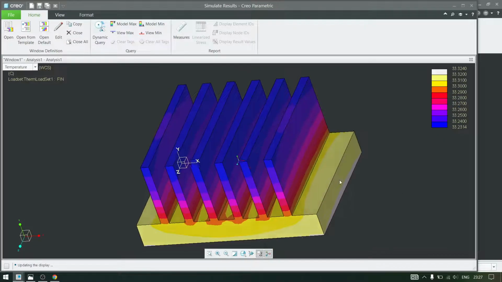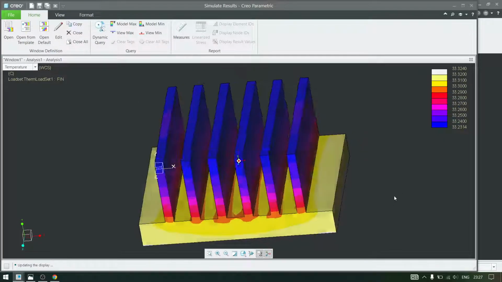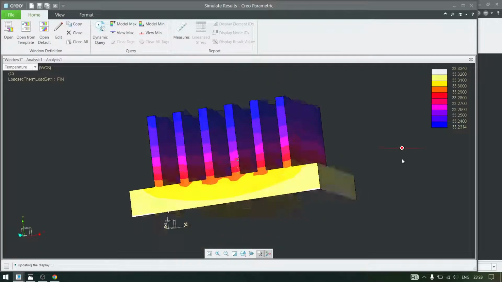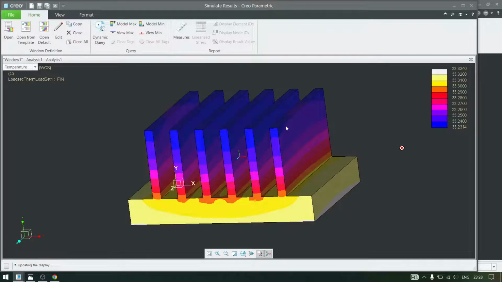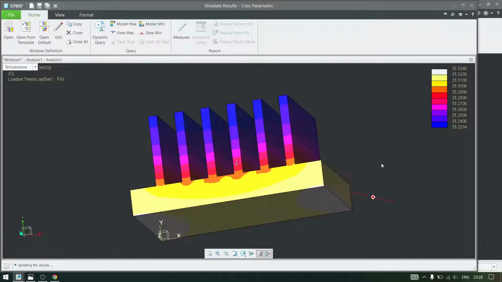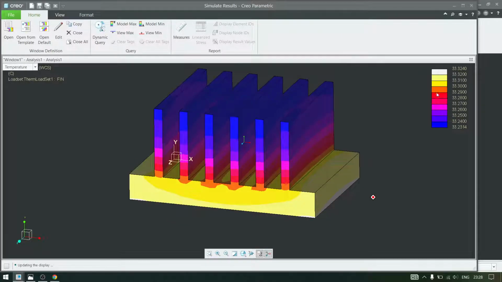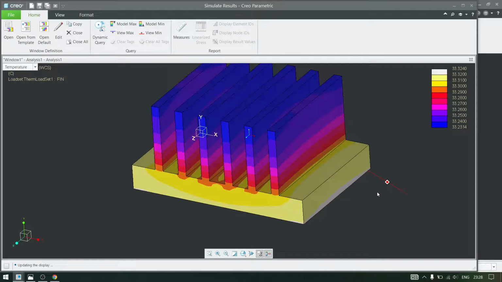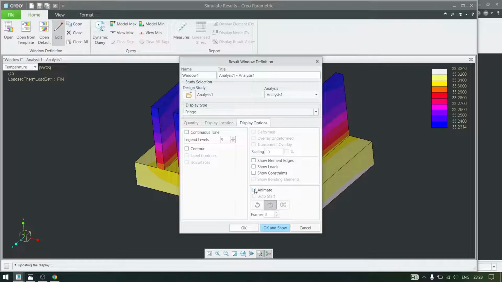Okay, here the temperature is given in degrees Celsius. That means at the source the temperature is 33, and at the topmost end, that means at the end of the fin, the temperature is 33.23, because aluminum has a higher conductivity, that means higher conduction is happening. The range of the fringe is very low, but still it is showing different colors, but the range is very low. So the temperature distribution is found. This will be the temperature distribution, or you can animate that.